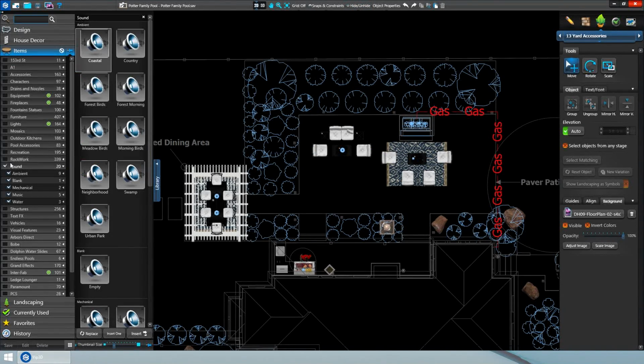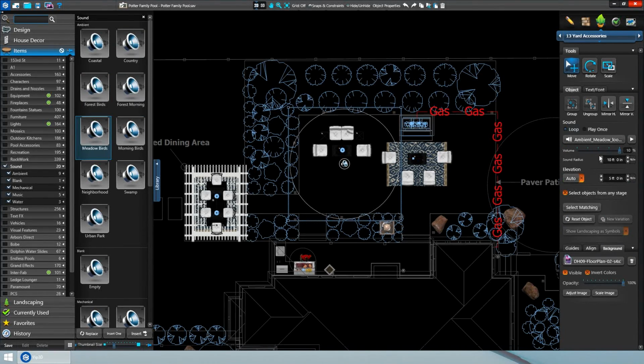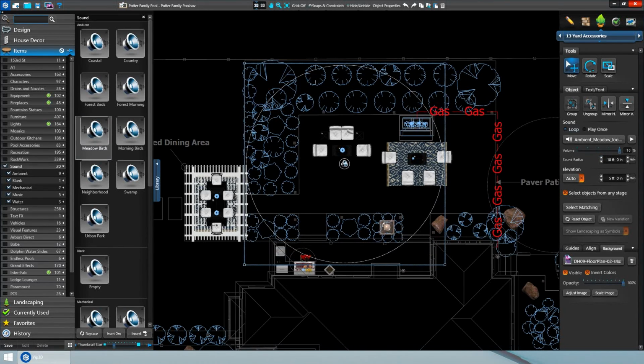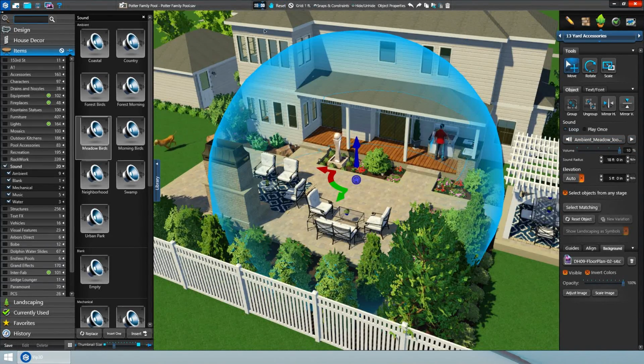Also new to the library are 3D sound effects. Place a sound effect in your project to add music and sounds such as running water, crackling fire, chirping birds, or record a custom message for your clients and play it for them as you move through the project.